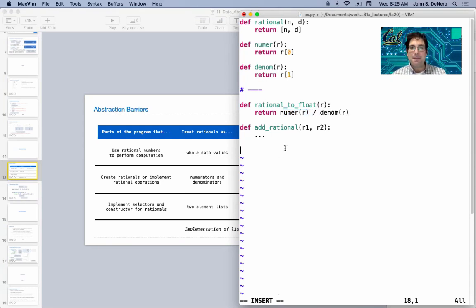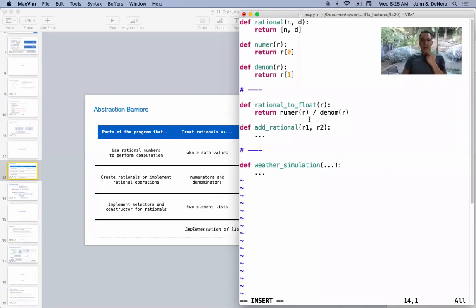So if there's three parts to the program, you have your data abstraction, you have your operations on that data, and then you have your weather simulation or whatever is down here that is based on rational numbers. I think that converting to a float would be in here somewhere as yet another operation that you might apply to rational numbers. Yeah, I think that's exactly right.